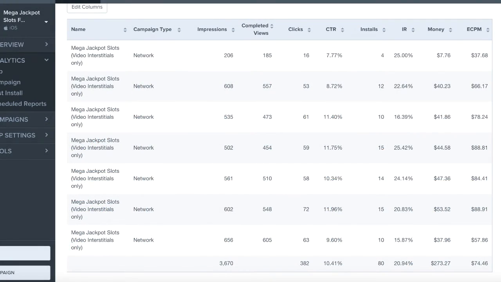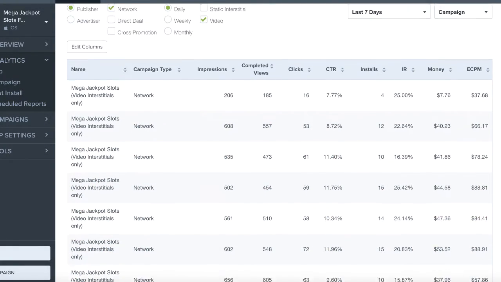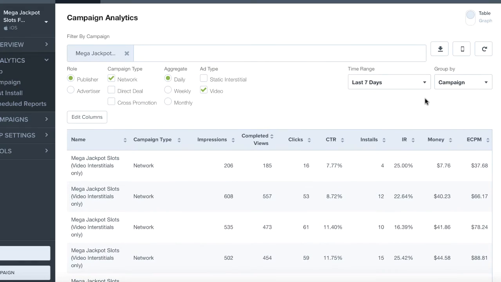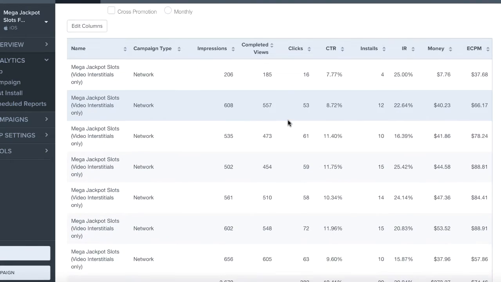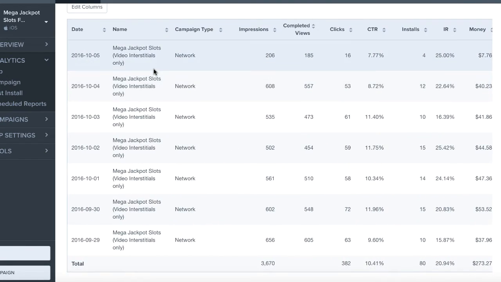Okay, again, to keep this simple, what I did, I just pulled the last 7 days, and I'll scroll up so you can see that. So 7 days, campaign. I set it up to where you'd see each day. I am the publisher. So this is an ad campaign I'm running within our Mega Jackpot Slots app template in game. Let me go over so you can see the dates. 10, 4, 10, 5. Okay.